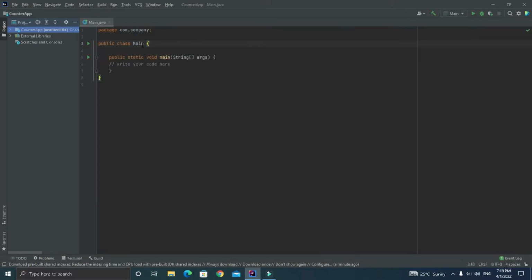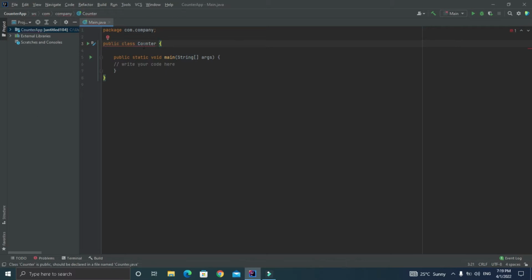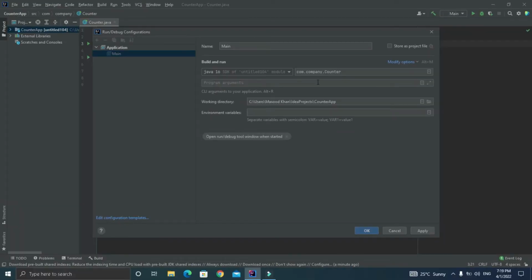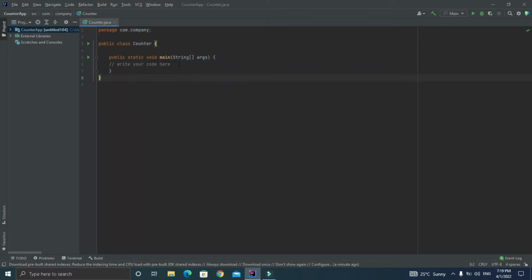Now by default Java gives us a Main class. Let's replace the class name with Counter and it will give you a warning. Just hover over the warning and click on the bulb icon to resolve the issue. After that just click on the Main option at the top. Name your package the same as your class name. After that you will see we have no more issues.